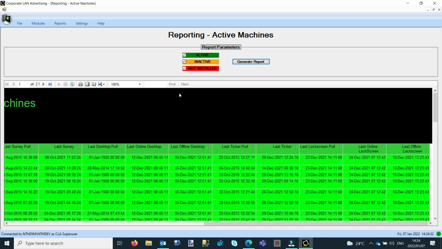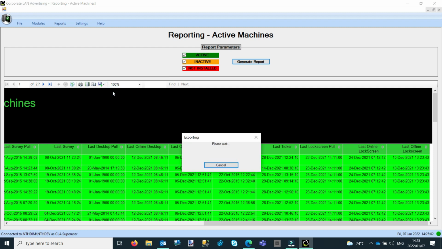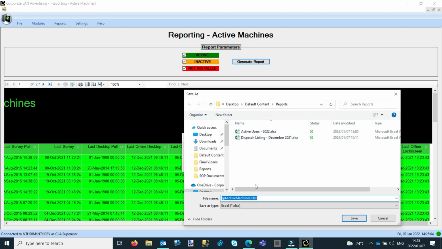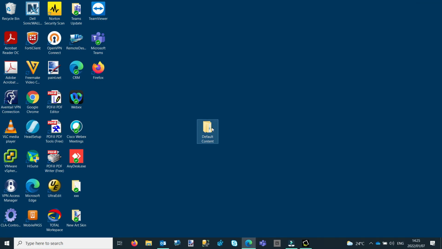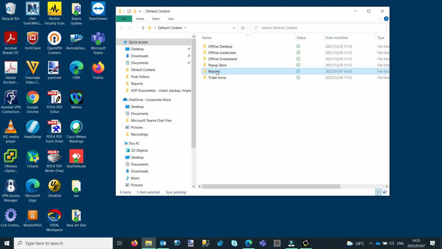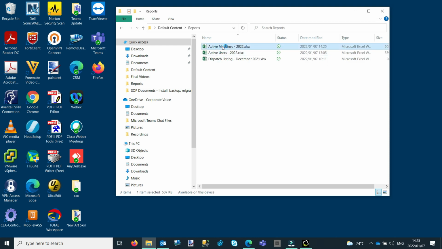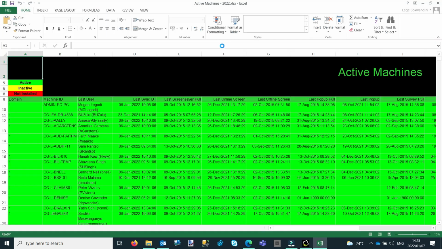You are able to export this report to Excel by clicking on the export button, selecting Excel. It's going to ask you where you would like to save this report. So you would browse on your PC to the location that you're wanting to save it. I'm going to call this one Active Machines 2022. Then open the report from the location that I saved it. It's going to open it in Excel.